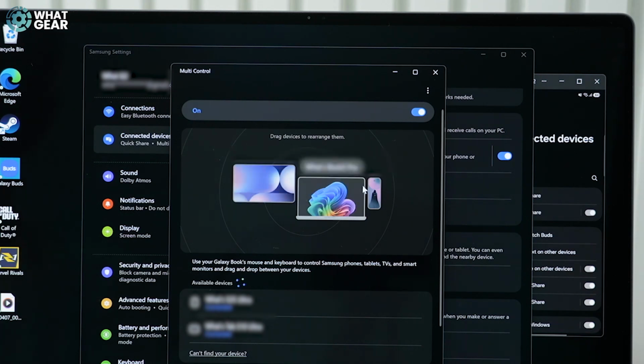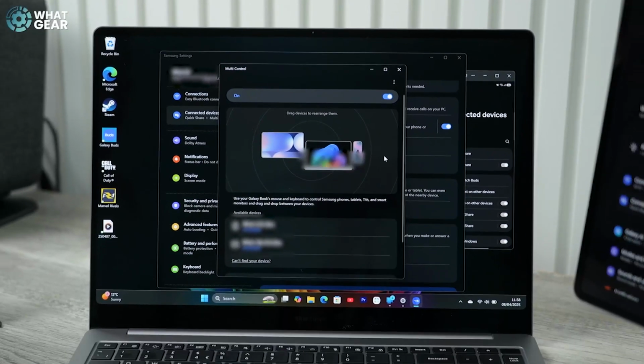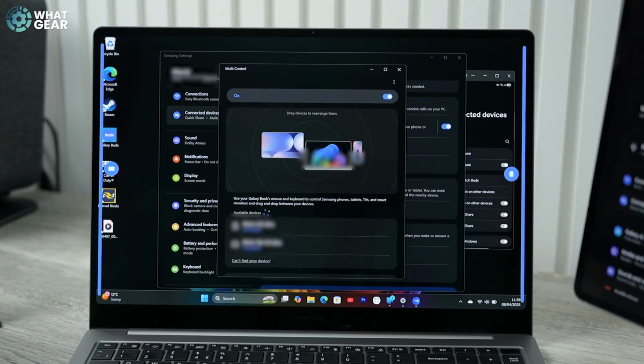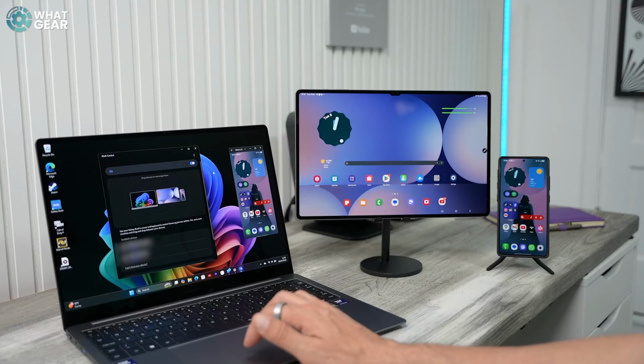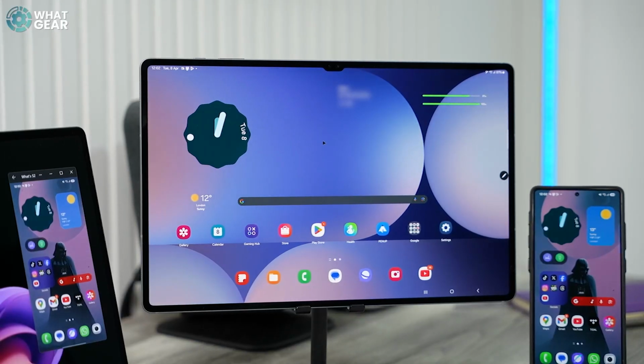And once you've linked these all up, you can now use the Galaxy Book's mouse and keyboard to control all of them. To activate this, you just need to drag your cursor to the left edge of your laptop screen and you'll see this blue bar that gradually expands the more you slide to the left. Just keep going and then that unlocks the mouse and keyboard for multi-control of all of your Galaxy devices.